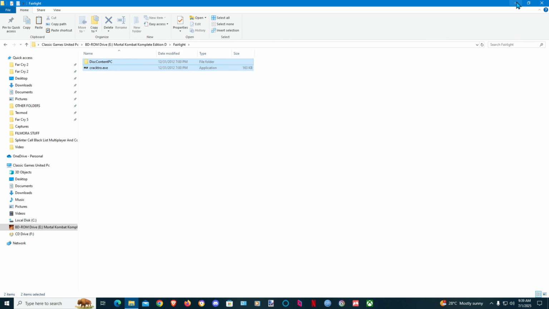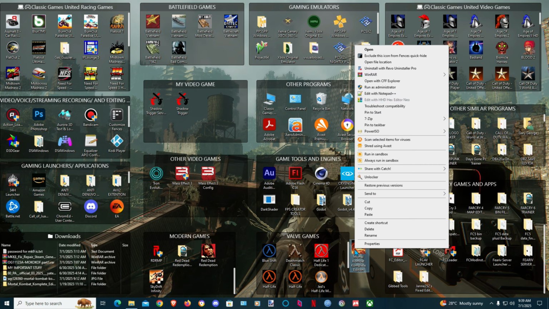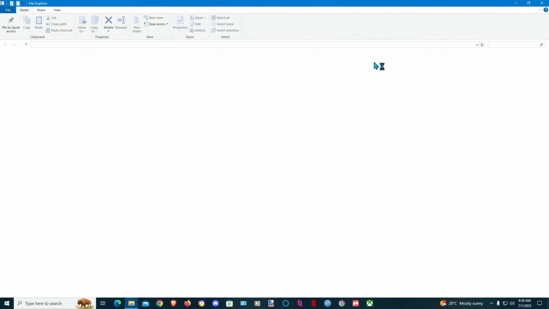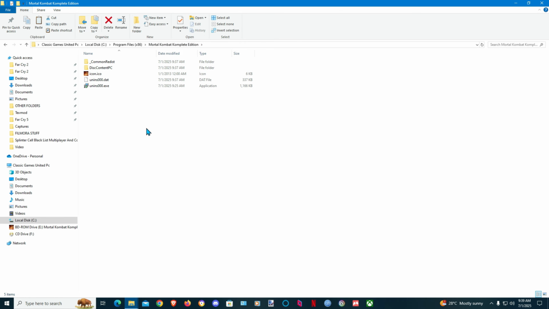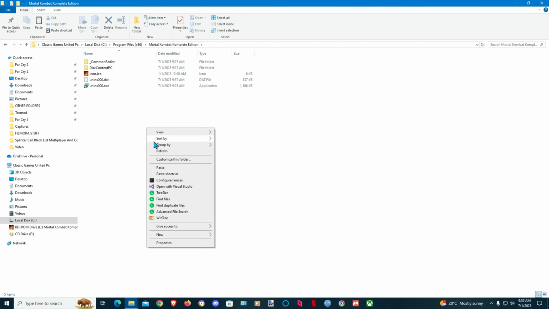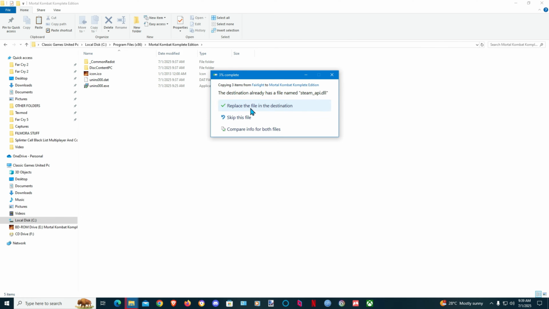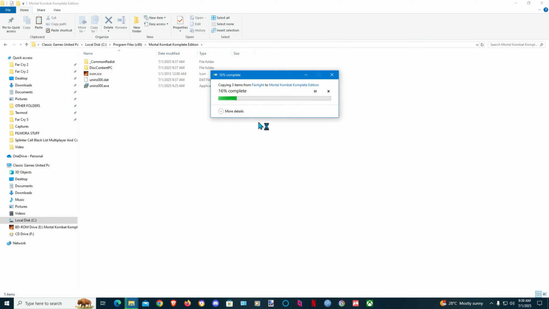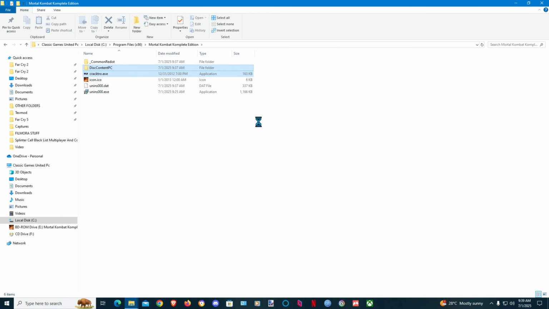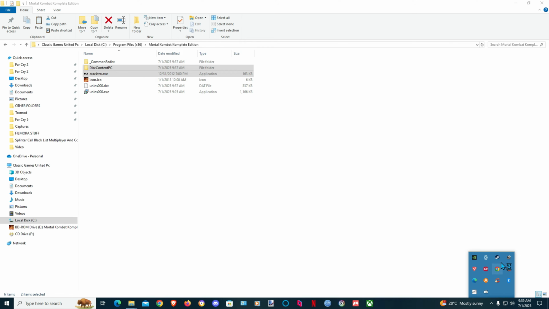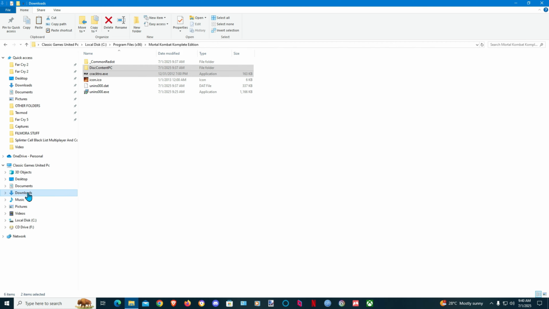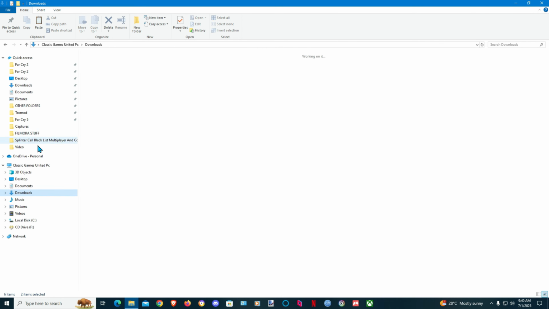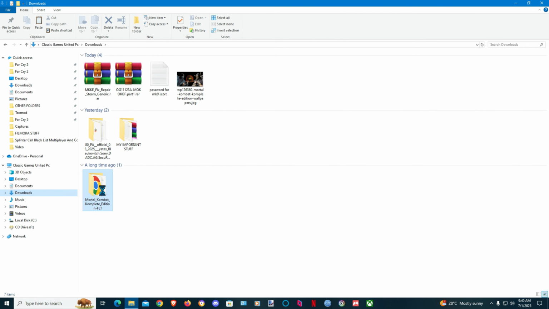Copy, go to here, copy and replace. Alright, and that's that. You can now unmount the game. Unmount. Alright, you can now delete this, you wouldn't need it again.